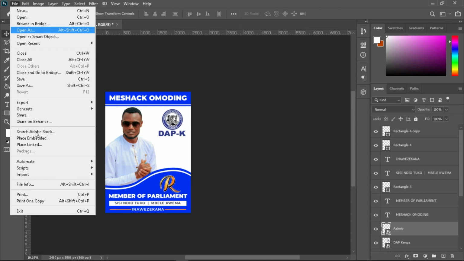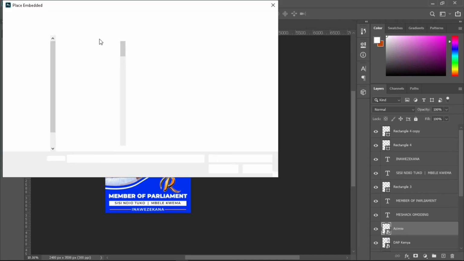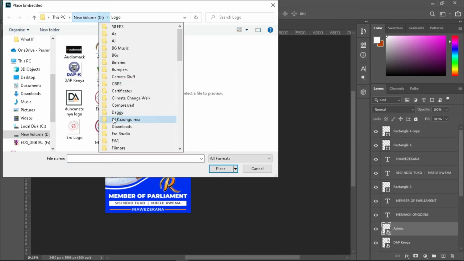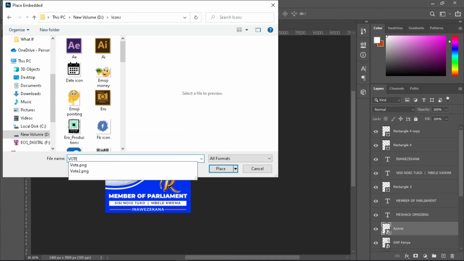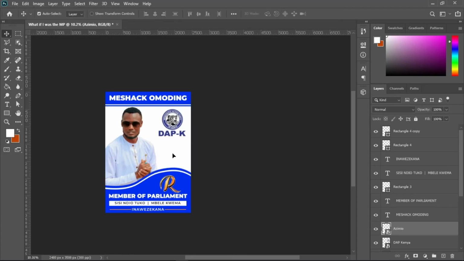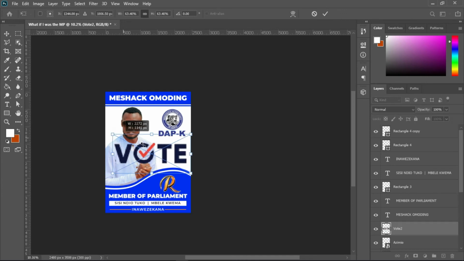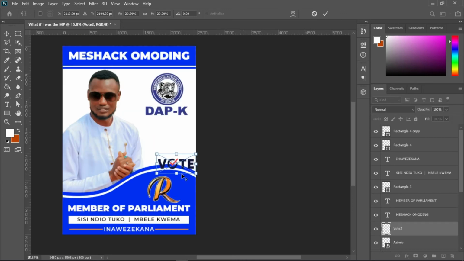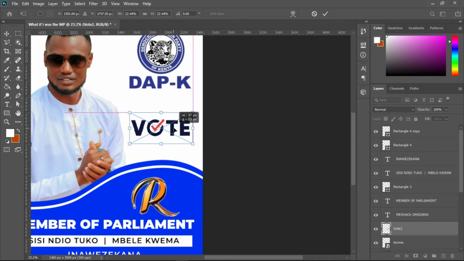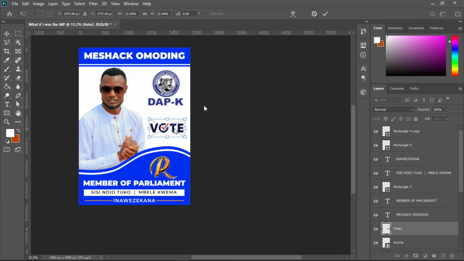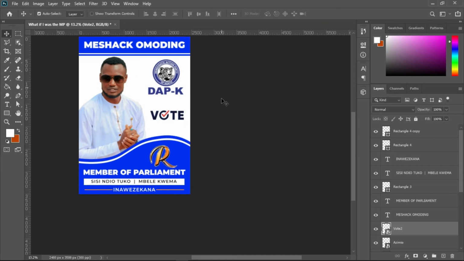I want to add the voter ID, so I'm going to place embedded. I'll come to my icons and pick the voter ID. I'll just type in vote and pick the second one because I know what it is anyway. So I'm going to place it just like that, and I'll shrink it a little bit. And I'm going to push it so that it is at this very position. Now look at that. It looks fantastic. That is good. And so I'm just going to push it just like that and hit OK.